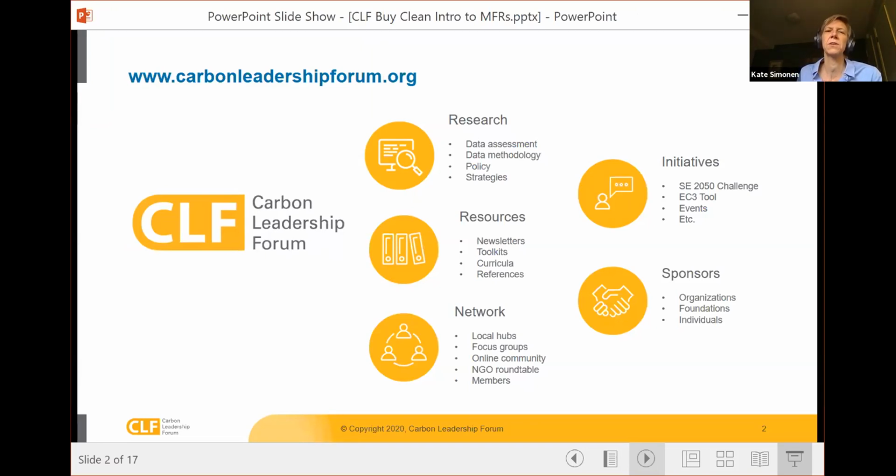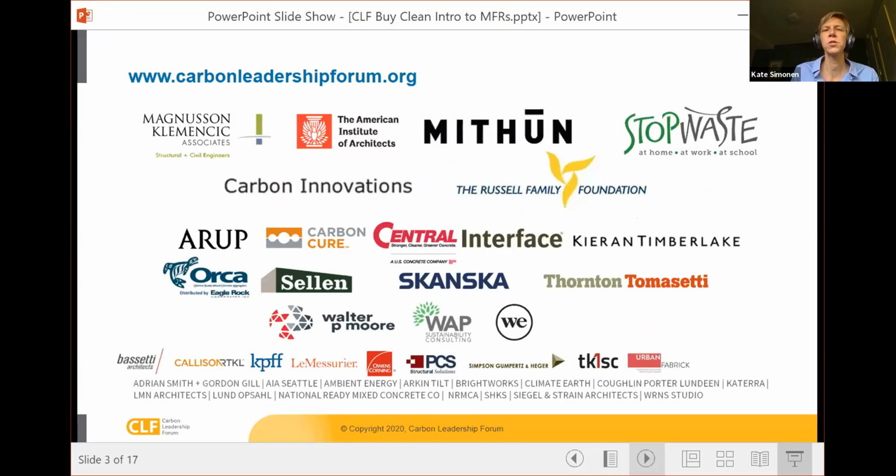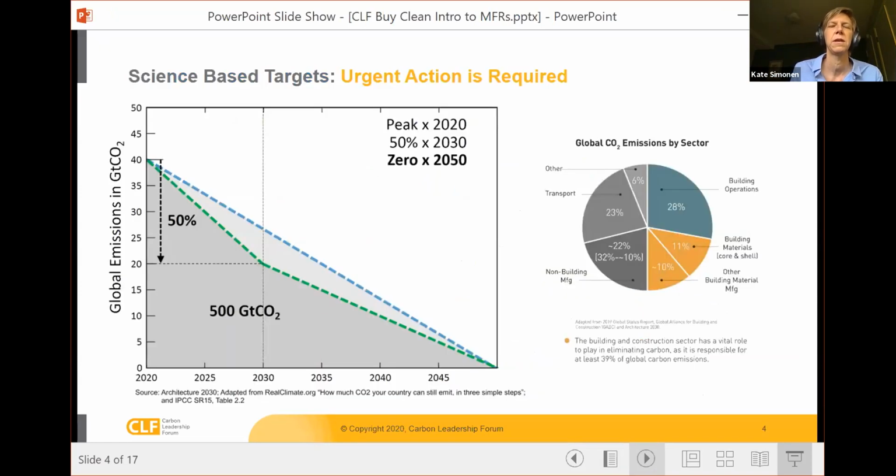And the Carbon Leadership Forum has a goal to figure out how to radically reduce and ultimately eliminate the emissions from building material manufacturing and construction, or embodied carbon. We conduct research, develop resources, convene an international network, and incubate initiatives all in order to support that mission. And the Embodied Carbon in Construction Calculator is one of those initiatives you'll hear about later today. And some of the research and resources we've developed are directly related to Buy Clean policy. We're supported by a broad cross-section of the industry who share this goal of radical building sector decarbonization.